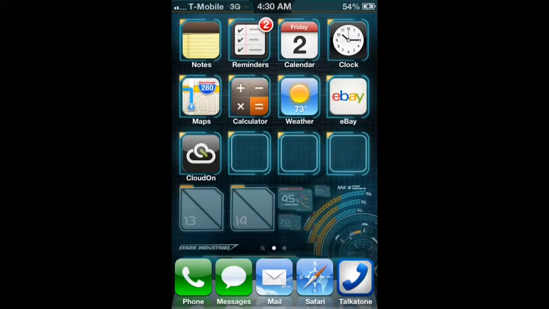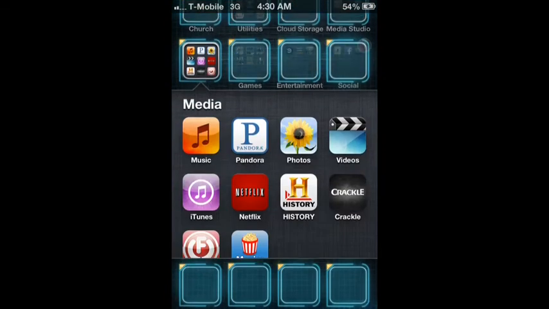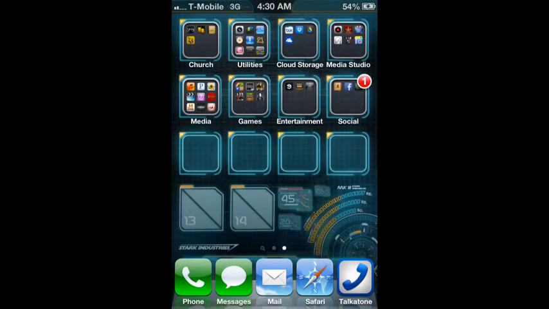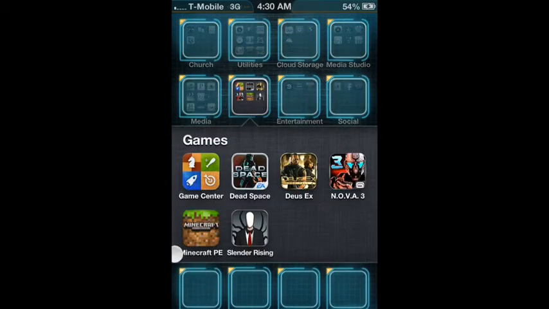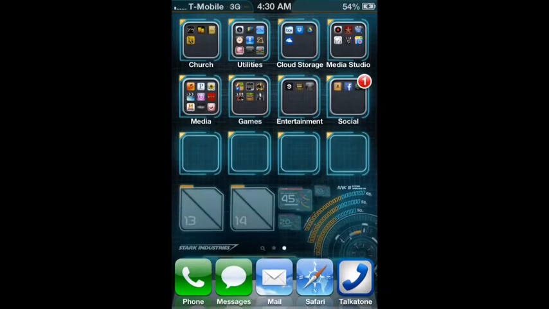Anyway, I actually just did a Minecraft skin mod. So in my Minecraft Pocket Edition right now, I'm actually Isaac Clarke from Dead Space. So that looks pretty cool. If you want to see that, go ahead and check out the video. I show you guys how to do it.